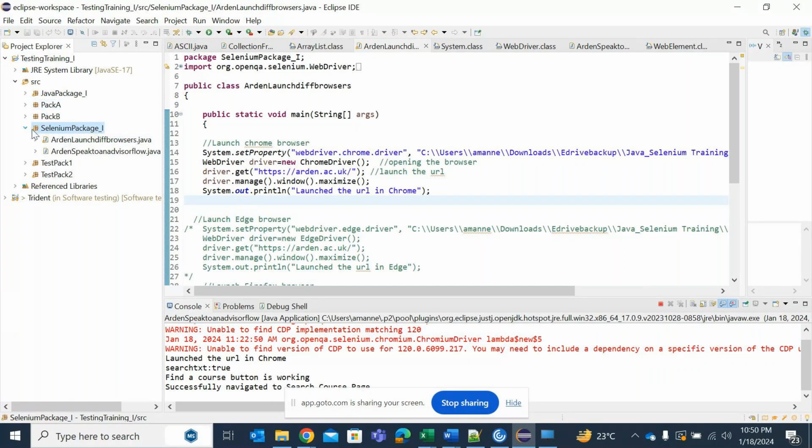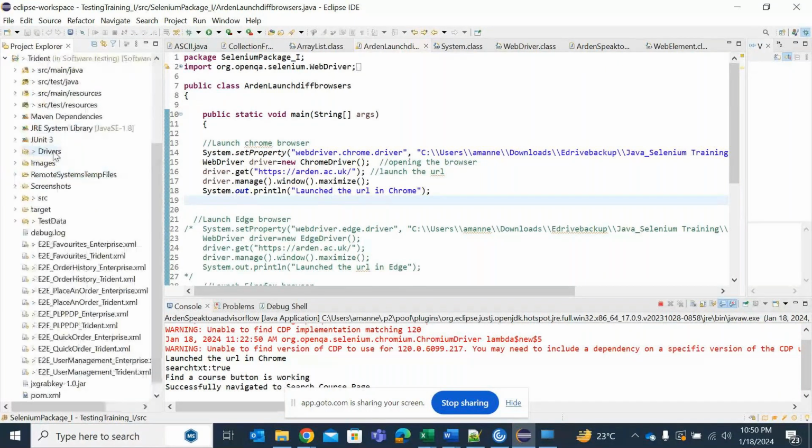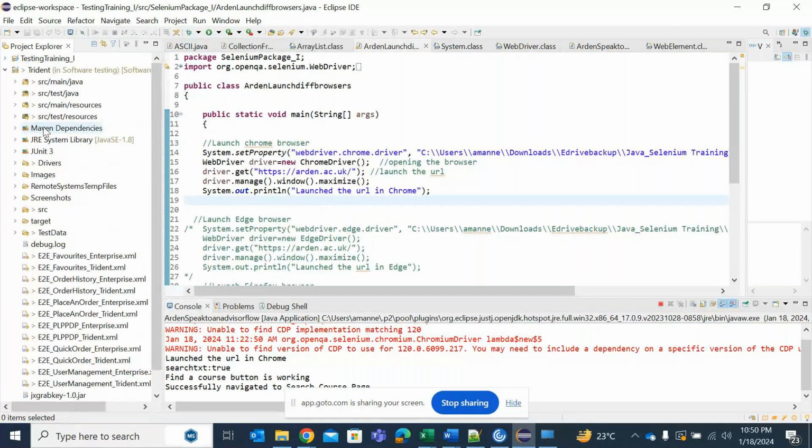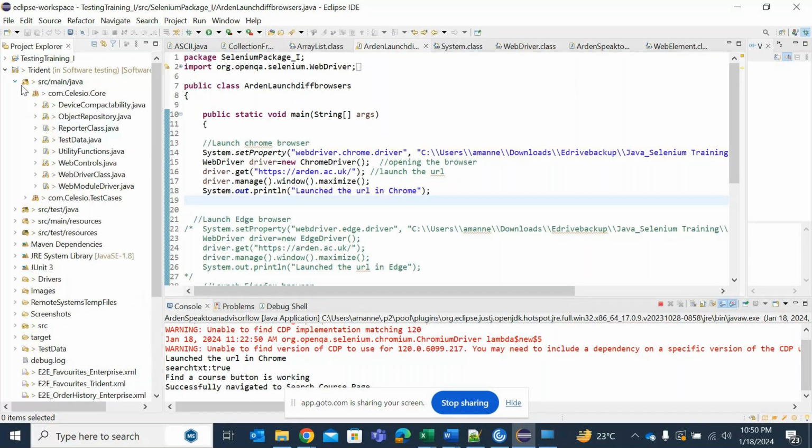And apart from these two things, after we learn Java and basics of Selenium, if you see here, this is a framework. This is a complete framework package. I will make you understand about this framework as well, and I will teach you about each and every file in here. You don't have to bother about that framework part.